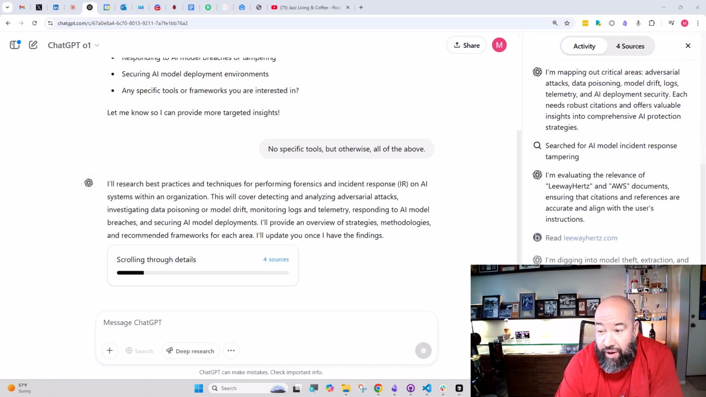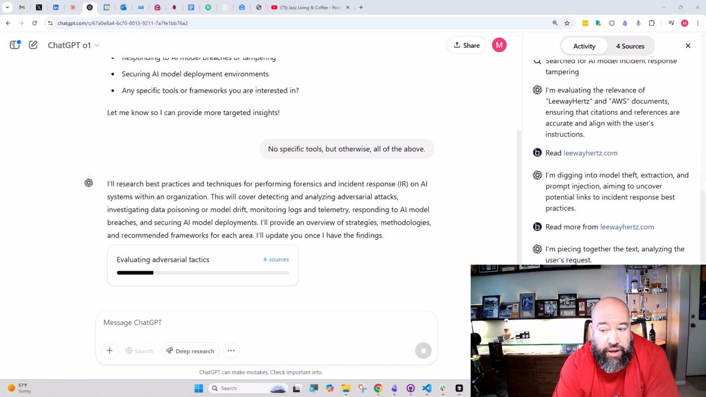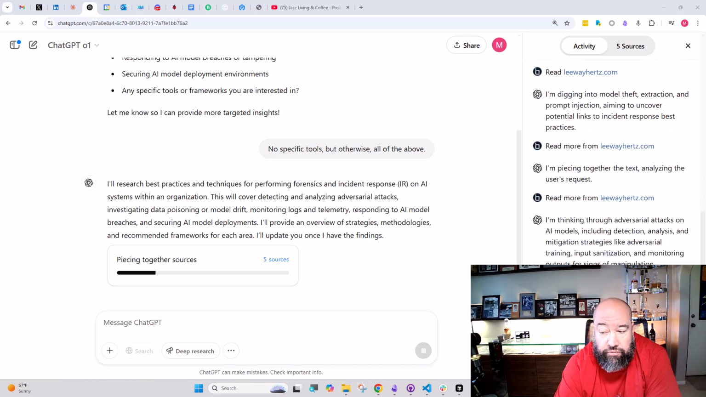Looking at AWS documents. All right, Leeway Hertz, boom, boom. Digging into model theft, extraction, prompt injection. Read more, piecing together the text, analyzing the user's request. So it's up to 4 different sources that it's looking at or has looked at now and kind of analyzing results from them.